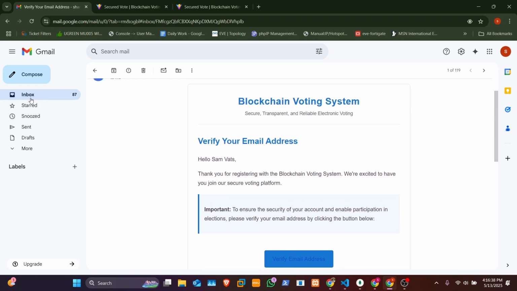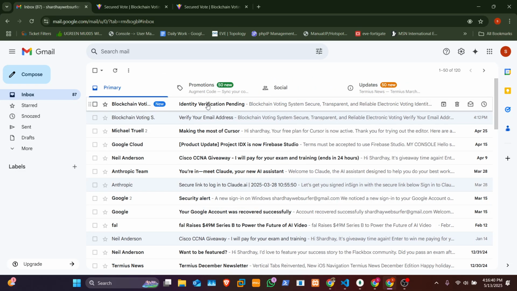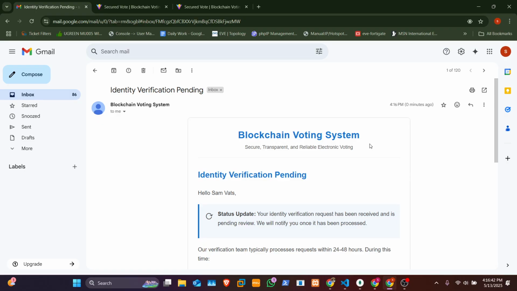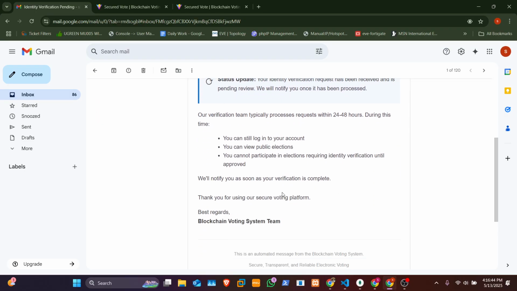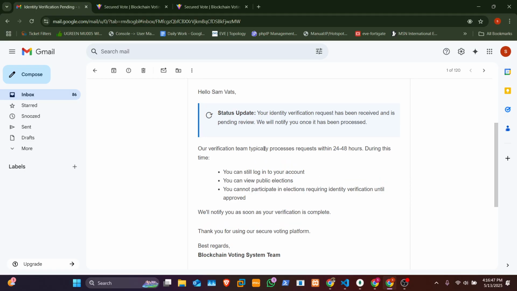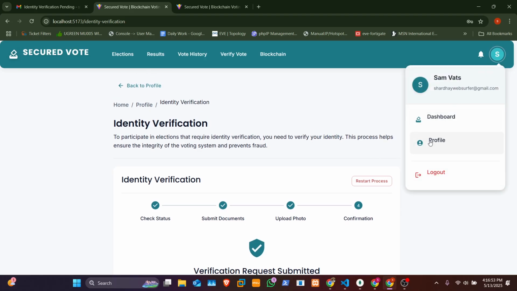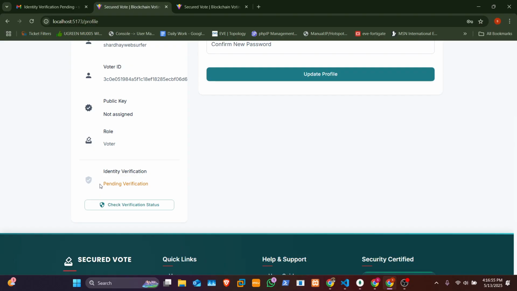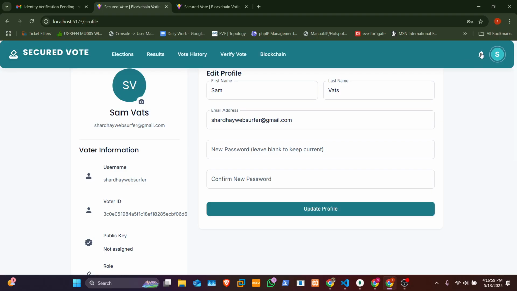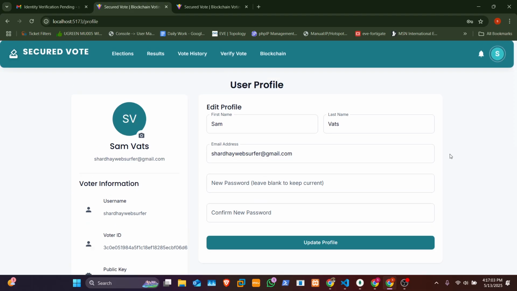We can even check our email about the current status. And this is also a template made by me. We have all the details regarding the verification process. And on the profile section we can see our current status. In a few seconds we will even get a notification about our verification status.